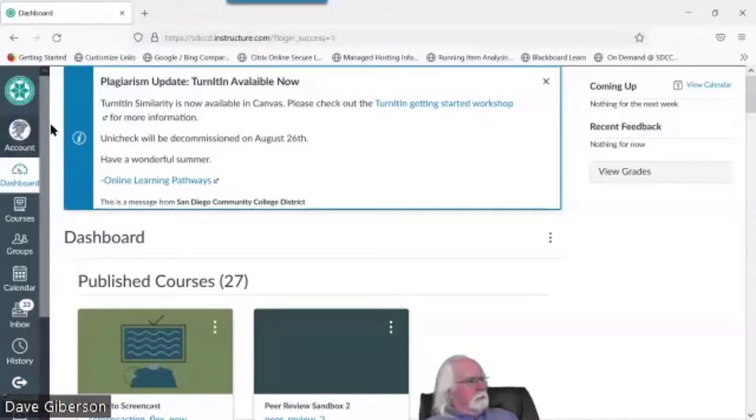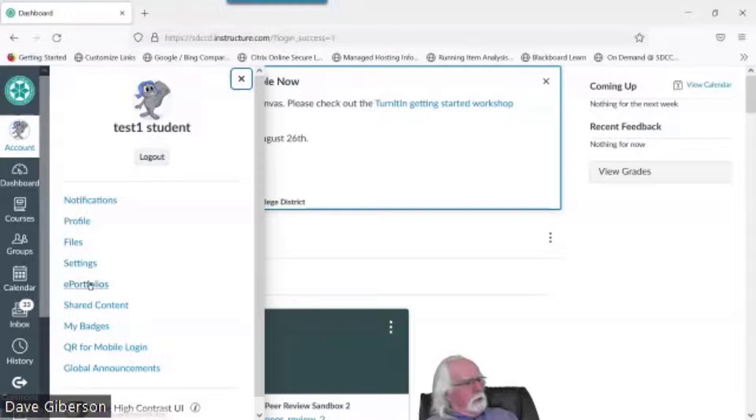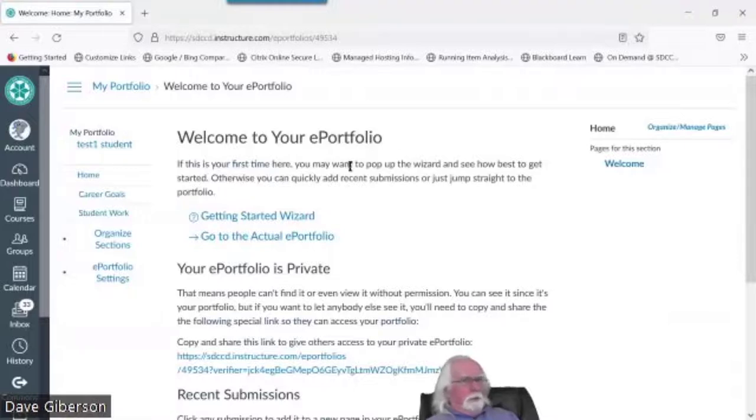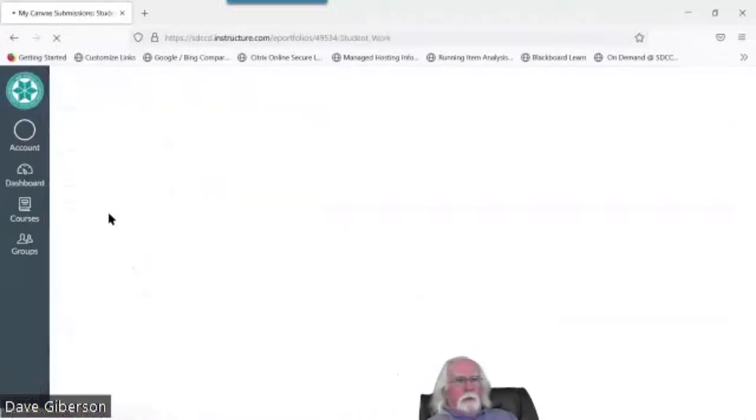Here I'm logged in as one of my test students. And I have created for that test student an e-portfolio. Let's take a look at that. I wasn't very imaginative about naming it. But this looks just like the dashboard for my faculty portfolio. But here I'm test one student. There's a home section, a career goals section, and a student work section. We've pretty much seen how home and career goals work. But what about student work? How would a student share work that they've done with peers or with a potential employer or with a faculty member, perhaps an advisor?